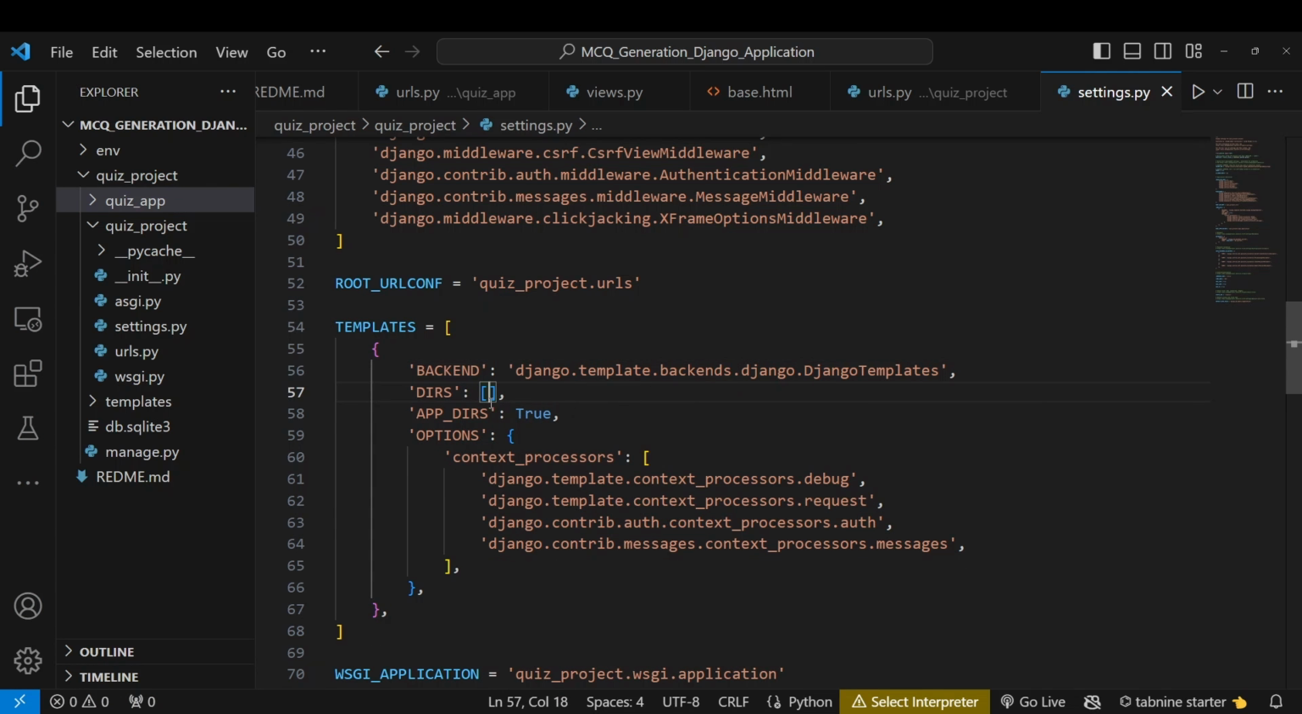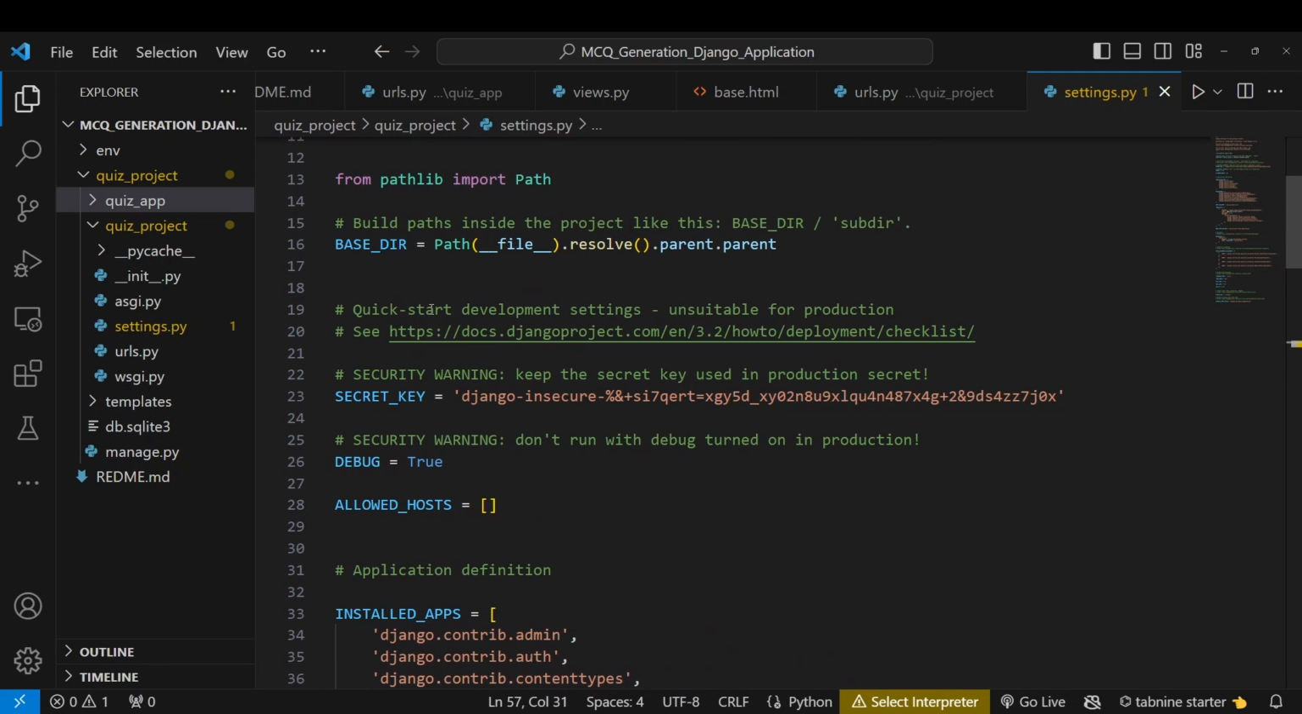Now in this particular directory we have an empty list. Now let's try to write code in this particular directory variable. So we are going to write os.path.join, and here we are going to call our base directory. Let me check whether we have our base directory or not. So yes, we have our base directory.